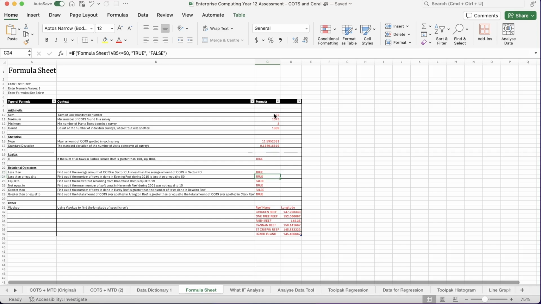I found out if the number of tows done in Evening Reef during 2015 is less than or equal to 50. I found out if the latest trout recording from Broomfield Reef is equal to 19. I found out if the mean number of soft coral in Havana Reef during 2001 was not equal to 15.